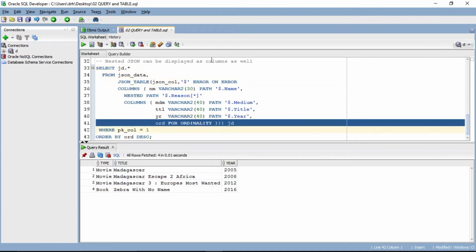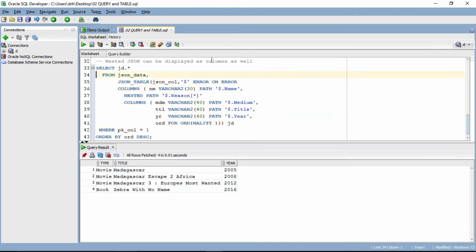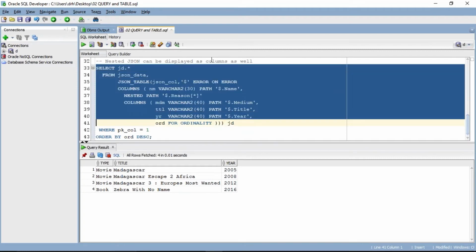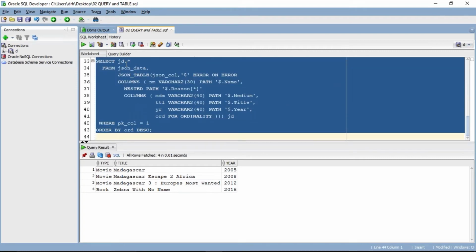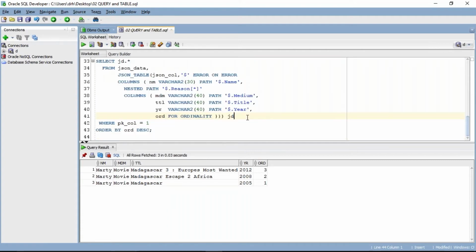Note that you can also include an ordinality column to keep track of where you are within the data. In this small data set, it doesn't really make much sense, but if you have a big data set, it can be pretty helpful. So we run that query, and it shows the name and the movie as a single row in a table with the column.